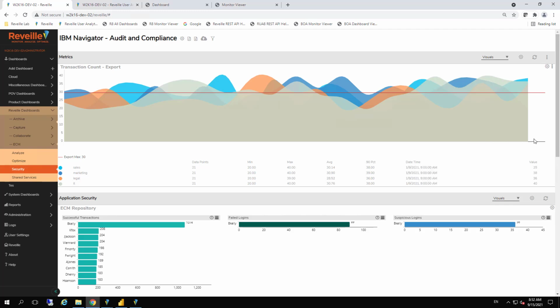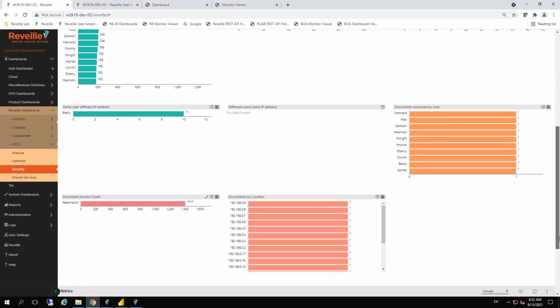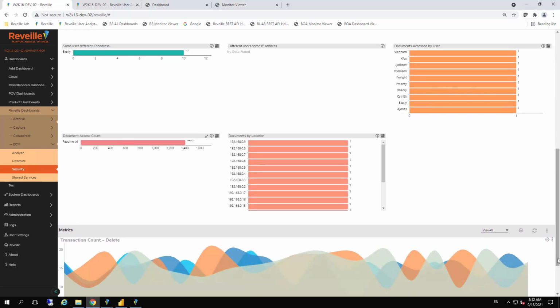Also, if we scroll down, we can see the data presented in different ways. For example, the same user but with a different IP address. What this is saying is if one of our IDs is used to log in to multiple locations at the same time, it might be that that user ID has been compromised, and we need to disable it.